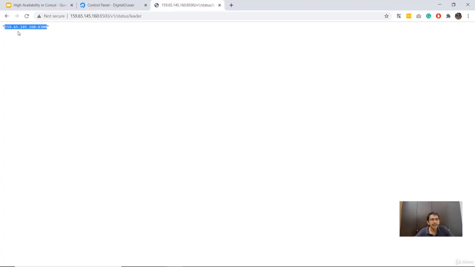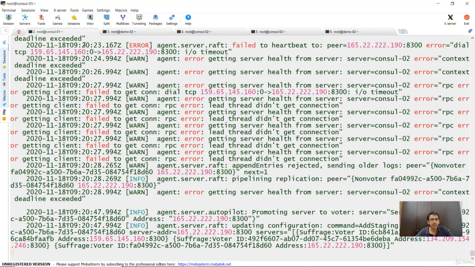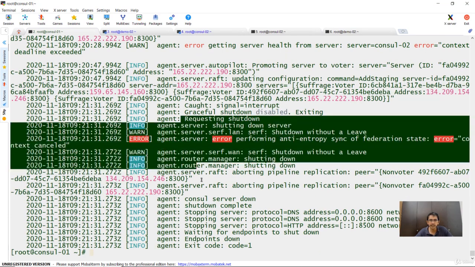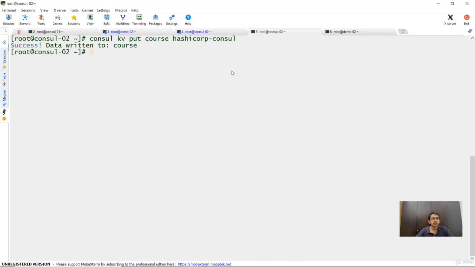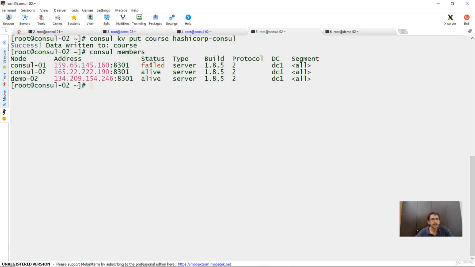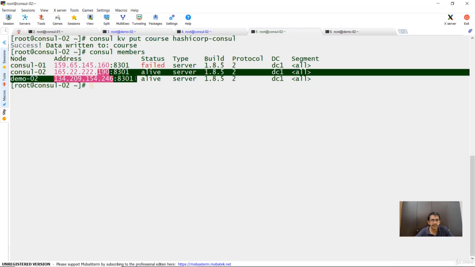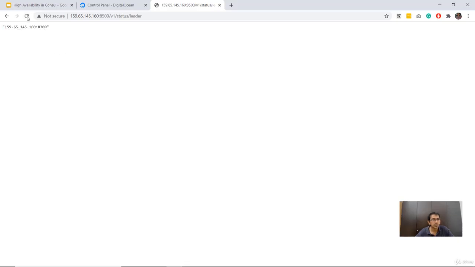So now let's try to bring down this specific cluster leader and see what exactly would happen. So within the Consul 01, let's do a Control C. So our cluster leader has exited. So now if you quickly do a consul members over here, within the Consul 01, it is showing as failed and there are only 2 servers that are available. So let's refresh this page.